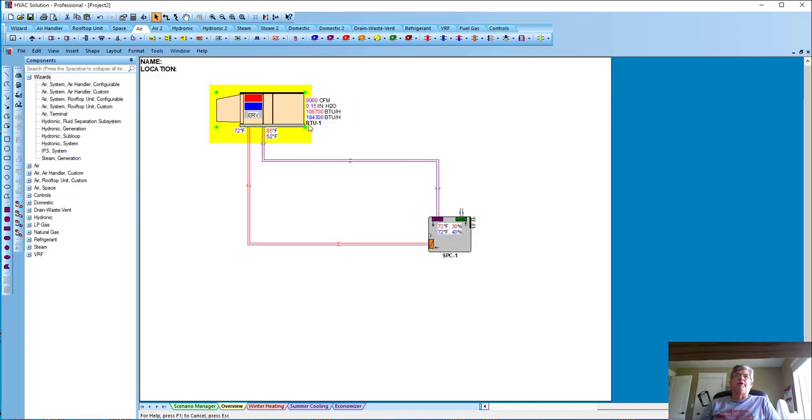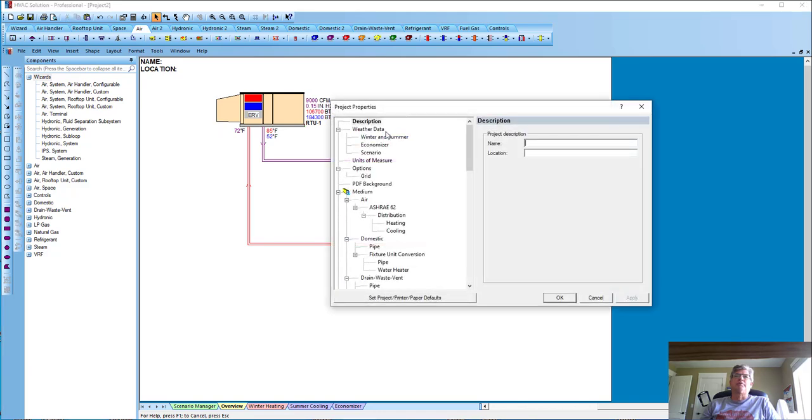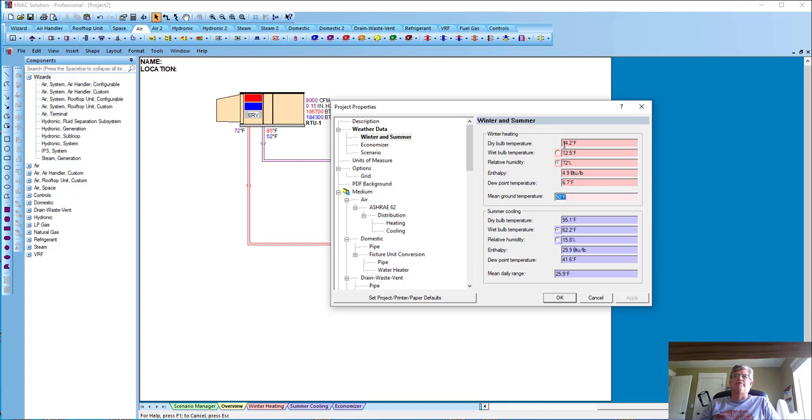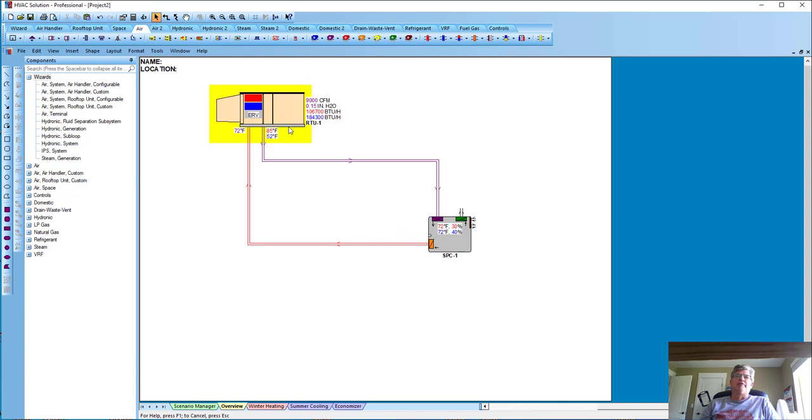Now that airflow is based on where I'm located. Once again, let me double left click on the white screen, go to my weather data. I'm in Salt Lake City, Utah, and there's my winter of 14 degrees and summer 19.5, based on that air coming in and the CFM. Okay, then it's starting to size that rooftop unit.